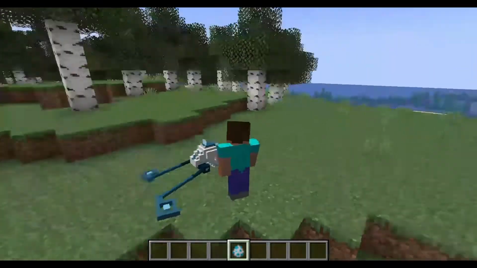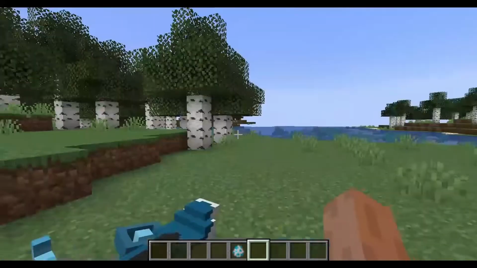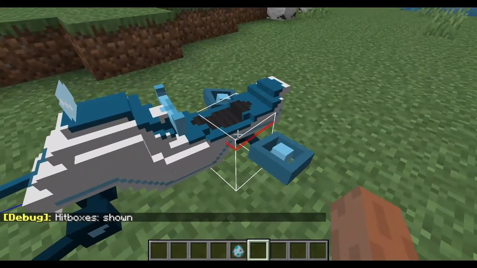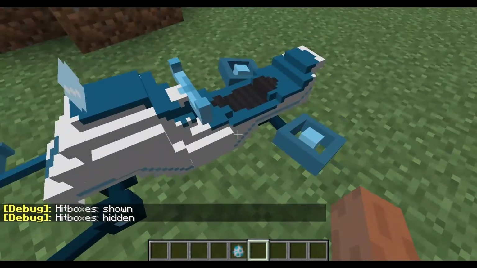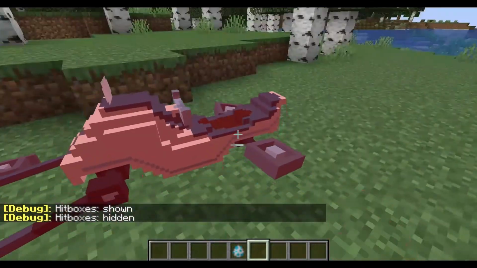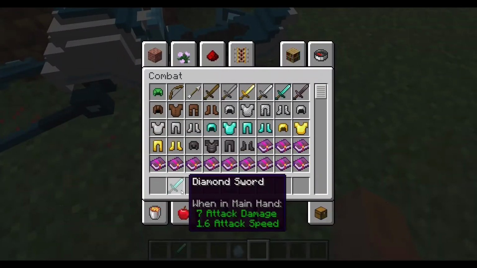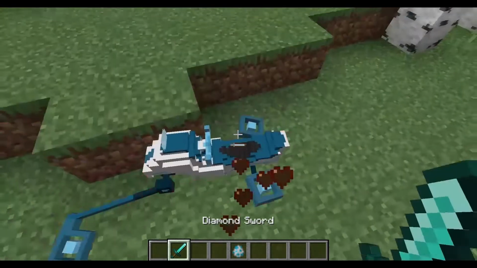As you can see, it is in fact very small if you try to ride it by going on top of it. The hitbox, if you show hitboxes, is pretty small. But can I ride it? Yeah, I forgot, you want to make sure you make it actually rideable. You can see there's nice knockback resistance. If we get a diamond sword, it can hit pretty hard actually.